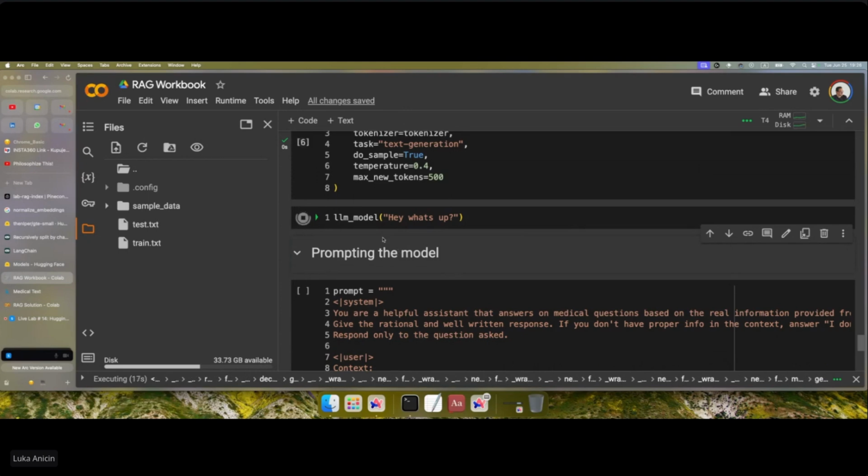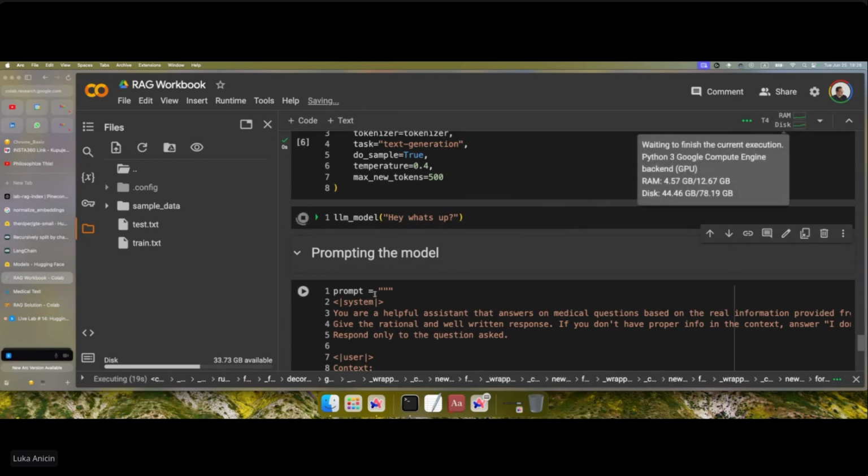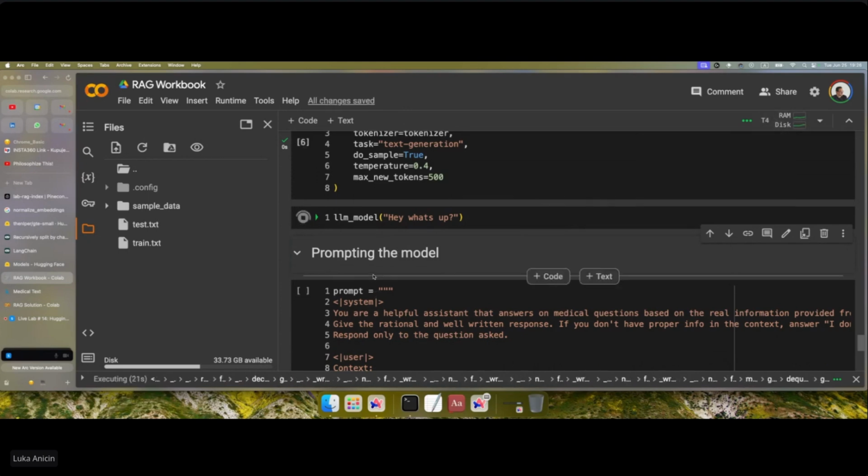So it will take some time because we don't have a strong GPU in here. But yeah.